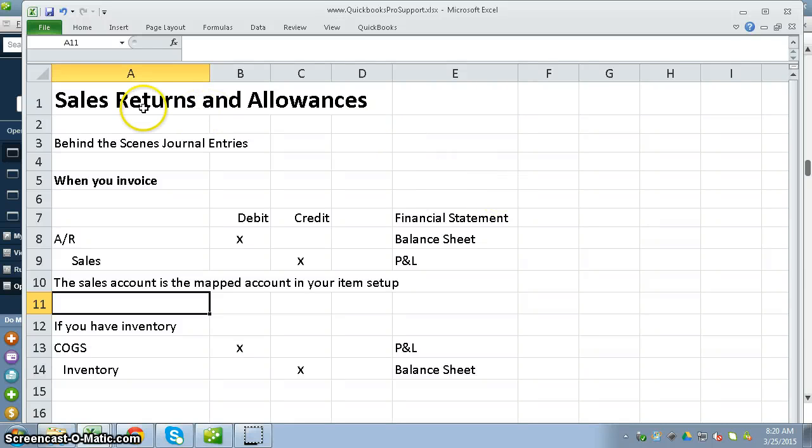Hi everyone, today we're going to talk about sales returns and allowances and how to have this account show up on a separate line on your P&L. Let's quickly look at the behind the scene journal entries QuickBooks does when you invoice.